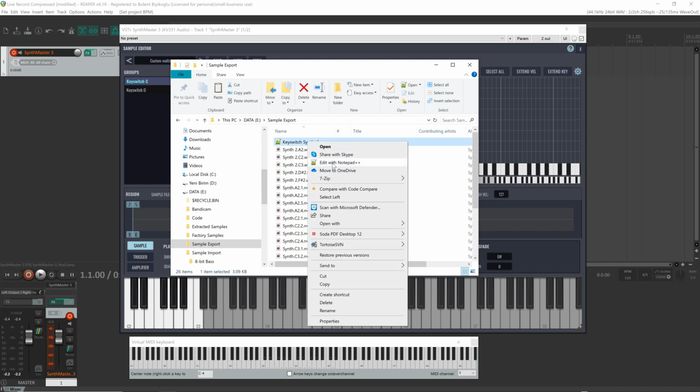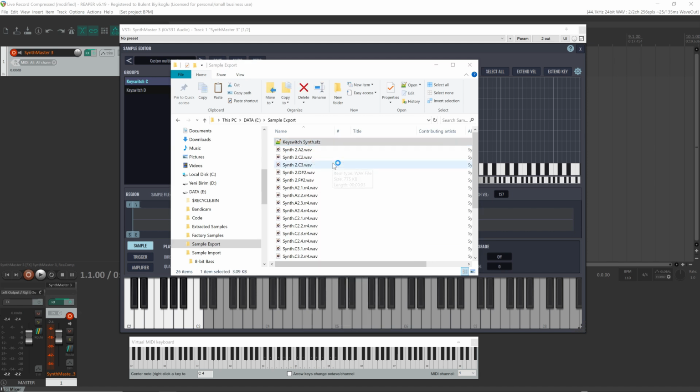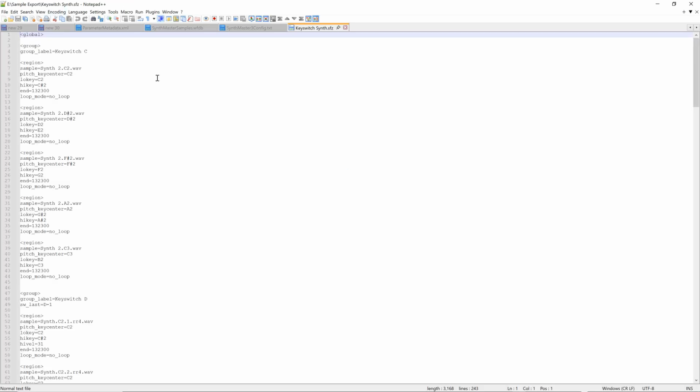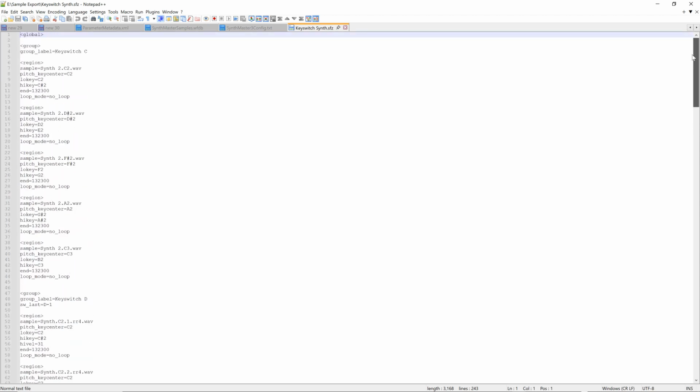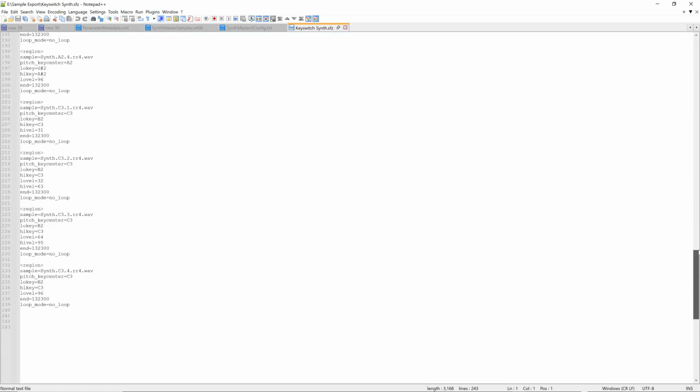So if I open this file with Notepad, okay, so this is my SFC file. And since SFC is an open standard, you should be able to open this SFC in other synth software that support SFC format. As you see, we have all the information here.